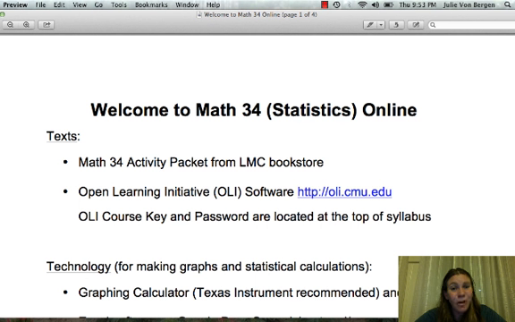The second text is the Open Learning Initiative software, accessed at the website oli.cmu.edu. The CMU stands for Carnegie Mellon University, and they host the Open Learning Initiative. So this will be an online text that we read through, and you'll answer checkpoints at the end of each module, or even each module section. So the OLI course key and password are located on the top of your course syllabus.